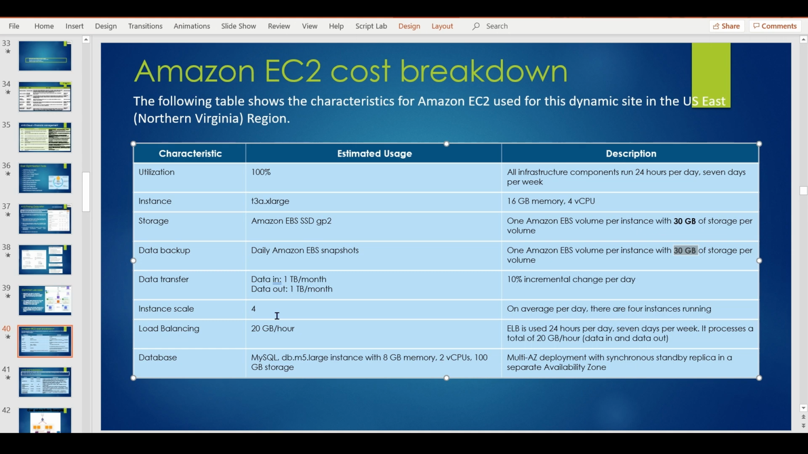How many instances you are going to use in auto scaling is something you can mention. For the load balancer, you have to give the LCU, the load balancing capacity units, as 20 GB per hour is what we are estimating. And for your database, you're going to use db.m5.large. This is similar to how you added the EC2. You have to select the RDS, and you will get the options to choose the particular type.